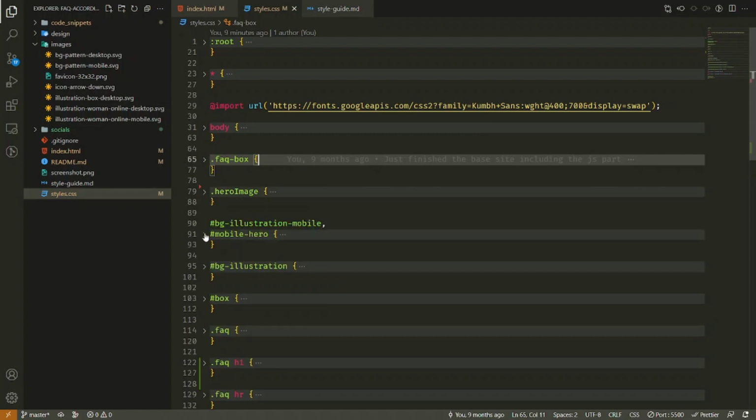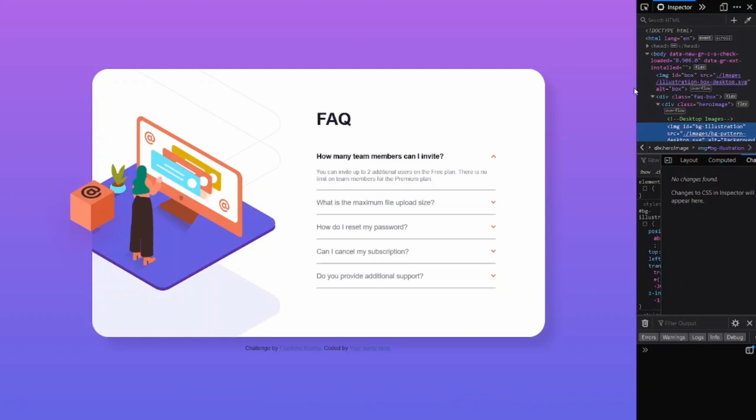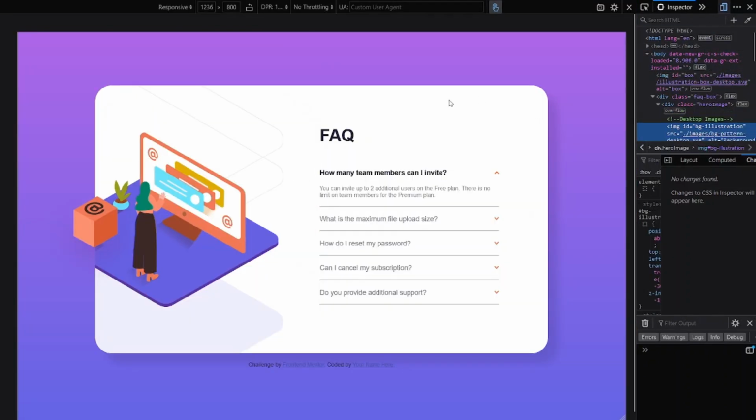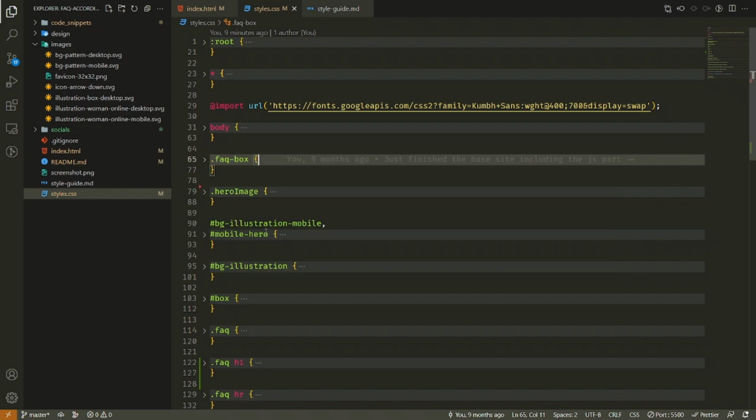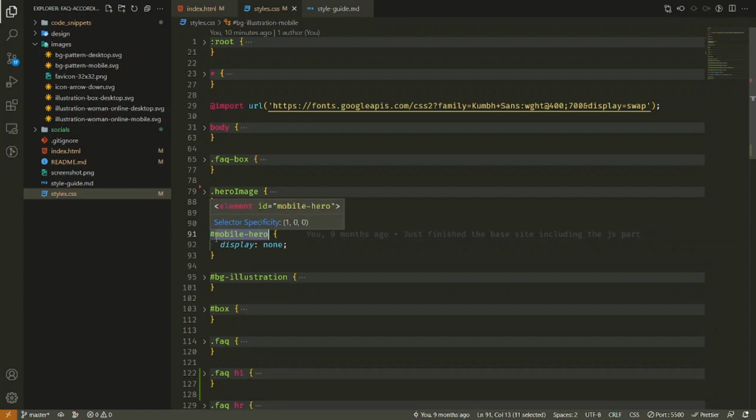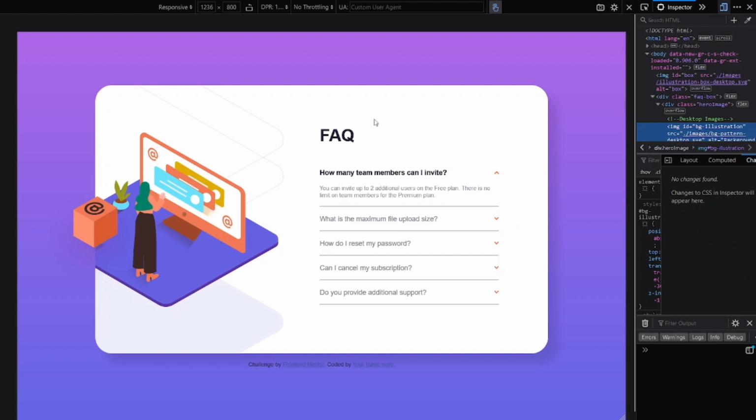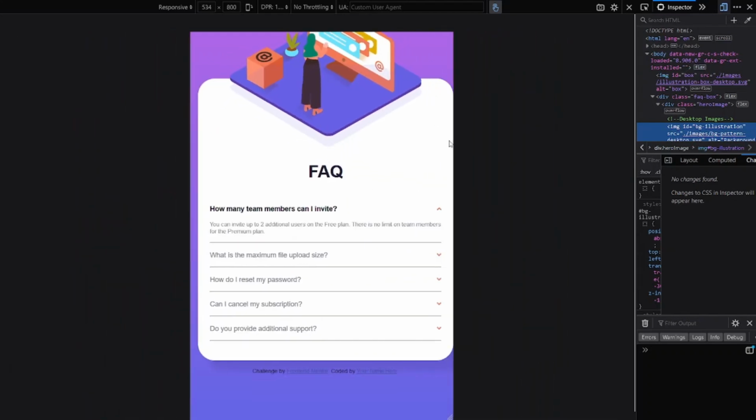But basically, whenever it's in desktop view, whenever the screen is wide, the mobile version of the background illustration and the mobile version of the hero illustration will be display hidden, or display none, sorry, because we do not want to display that. It's not in mobile view. Whereas now if we do this, it's most likely displayed. The background illustration and the mobile illustration.